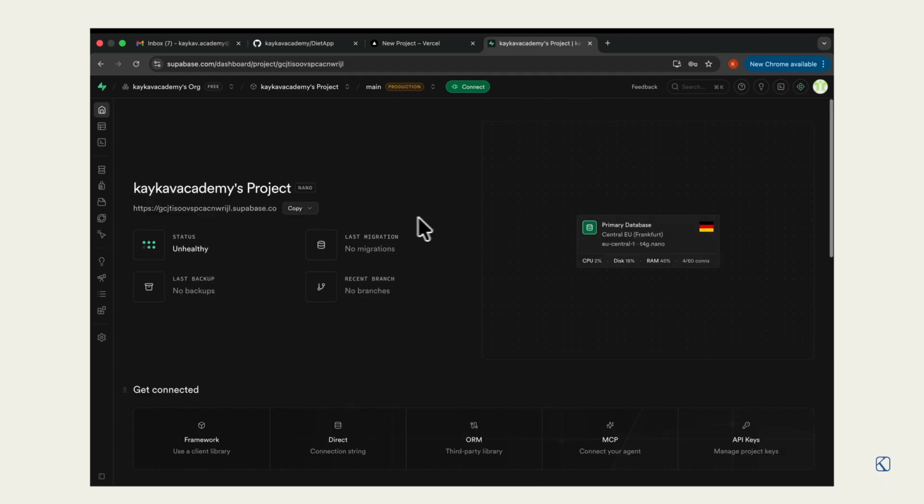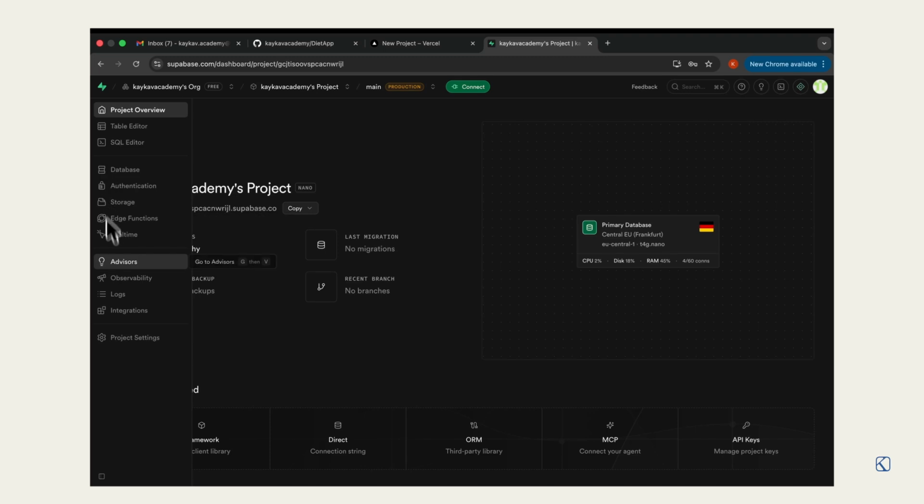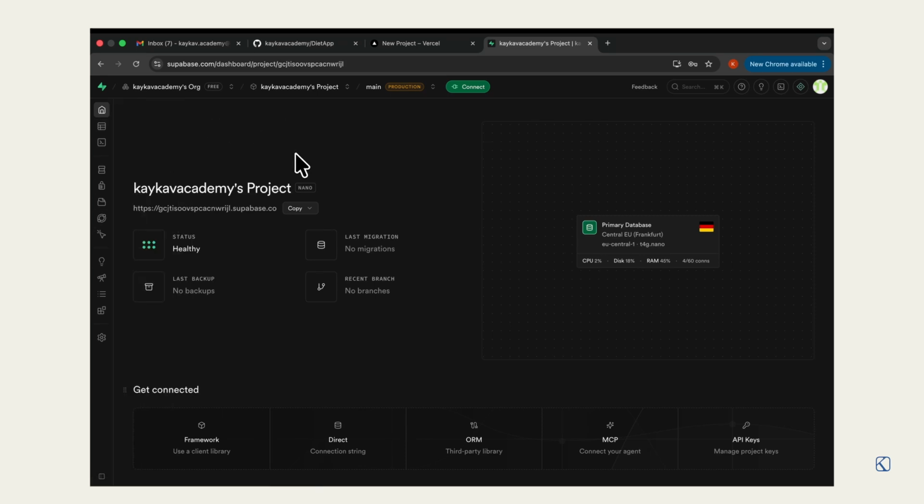Now, to the top we have tools. To the left we also have tools. You can see table editor, SQL editor, database. Don't let all these names scare you. In the coming lessons, you'll understand why we have this setup and how we're going to use them in our project and why we need them. So I'm excited about what the next lessons will look like.